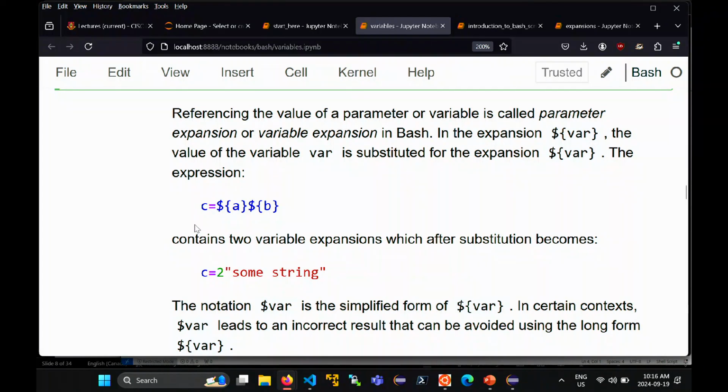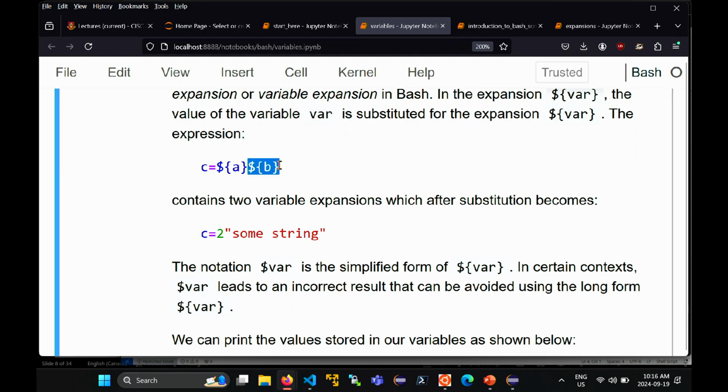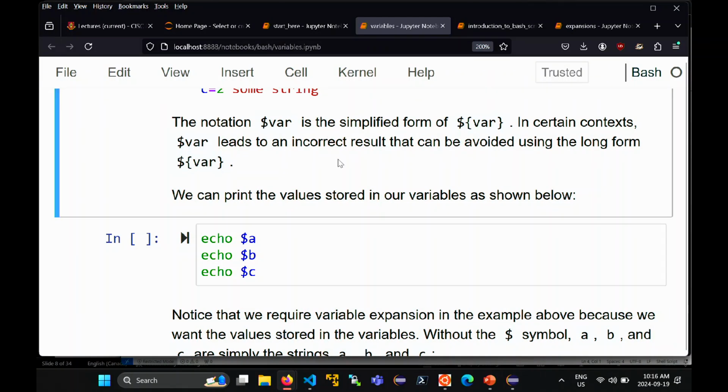Okay, so when you ask for the value of a variable with the $, that's called parameter expansion, or variable expansion in Bash. So the expression C=$A$B contains two separate variable expansions, one for $A, one for $B. Whatever the value of $A is gets inserted here, whatever the value of $B is gets inserted here. String concatenation appears, and C is some string.